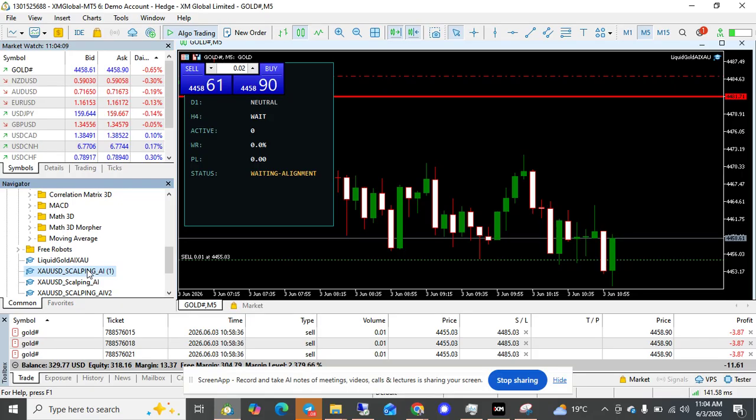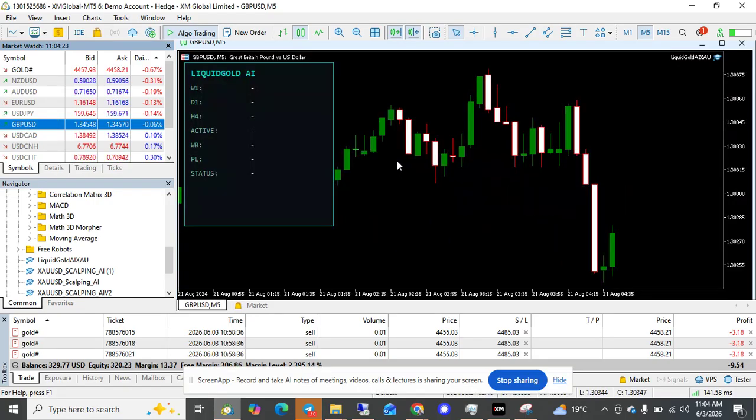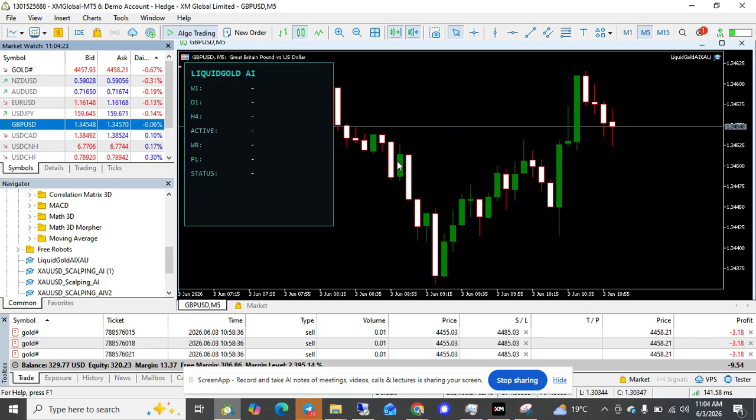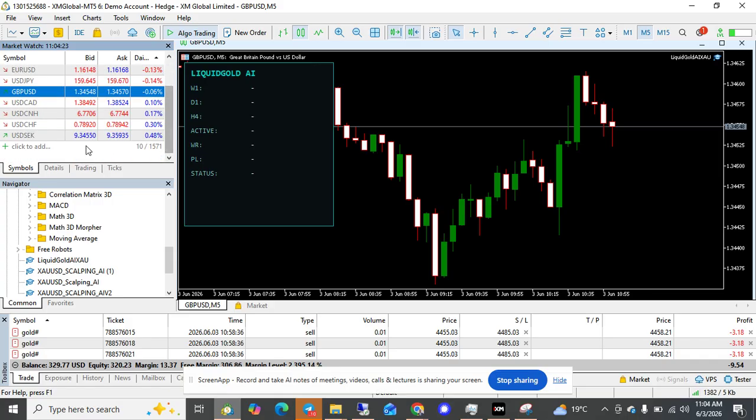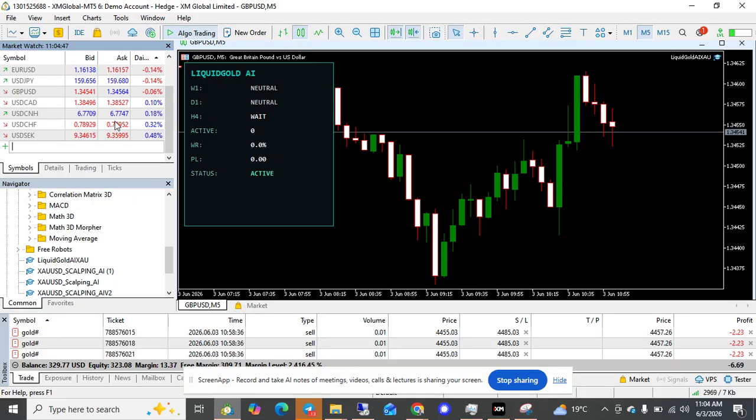What you can do now is, let's assume it was another pair that was here. Let's assume it is not gold, because this is designed to trade gold. So let's assume you have GBPUSD, and you want to trade gold, and gold is not here. So you just search for gold, XAUUSD. In this case, I have gold already here. But in case it is missing, you just search for gold here, then you click enter. You'll be able to find it.